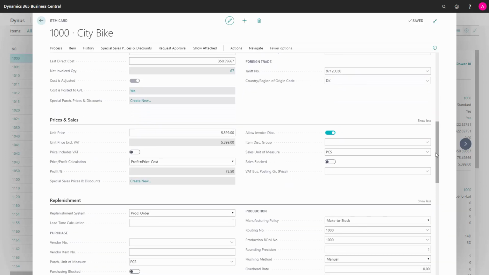And last of all, you have the Price and Sales tab, which is all for the salespeople. The unit price is, of course, the item's unit price when you sell it. This is the default price, which is not per customer, per unit of measure or currency, etc. So this is the normal standard unit price. You can select here whether this price is by default including VAT or without VAT. If you set it up here to be not including VAT, you can see the unit price excluding VAT here, so you can see the difference.